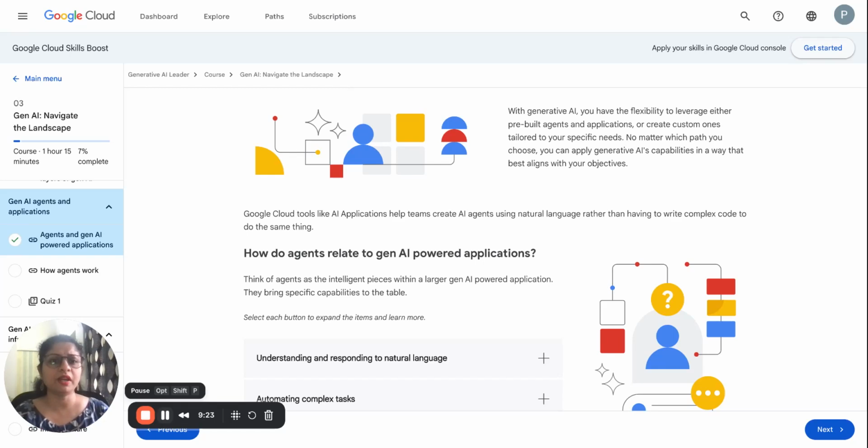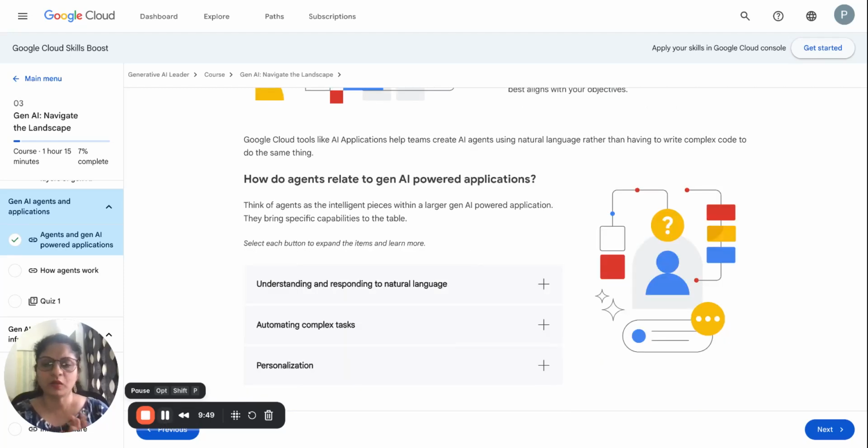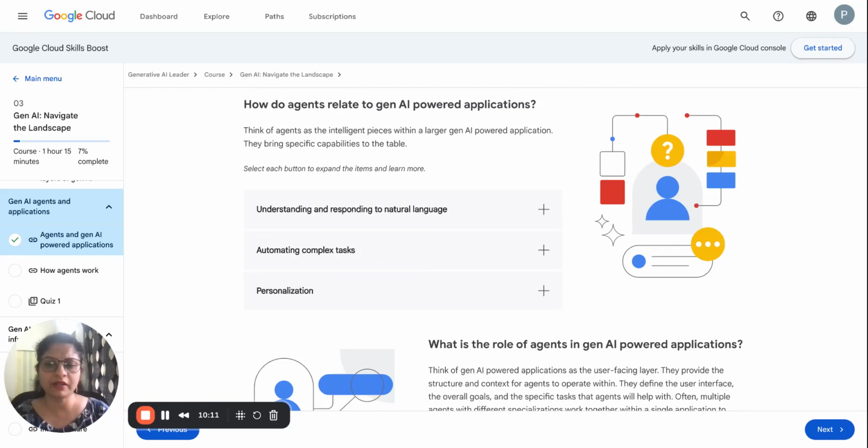In this chapter, we are diving deeper into how agents actually work. How do they think, act, and go far beyond just generating text? So let's break it down. What's mentioned here is how agents relate to Gen AI powered applications. Think of agents as an intelligent piece within a larger Gen AI powered application. They bring specific capabilities to the table. We will expand each button and see what's inside.